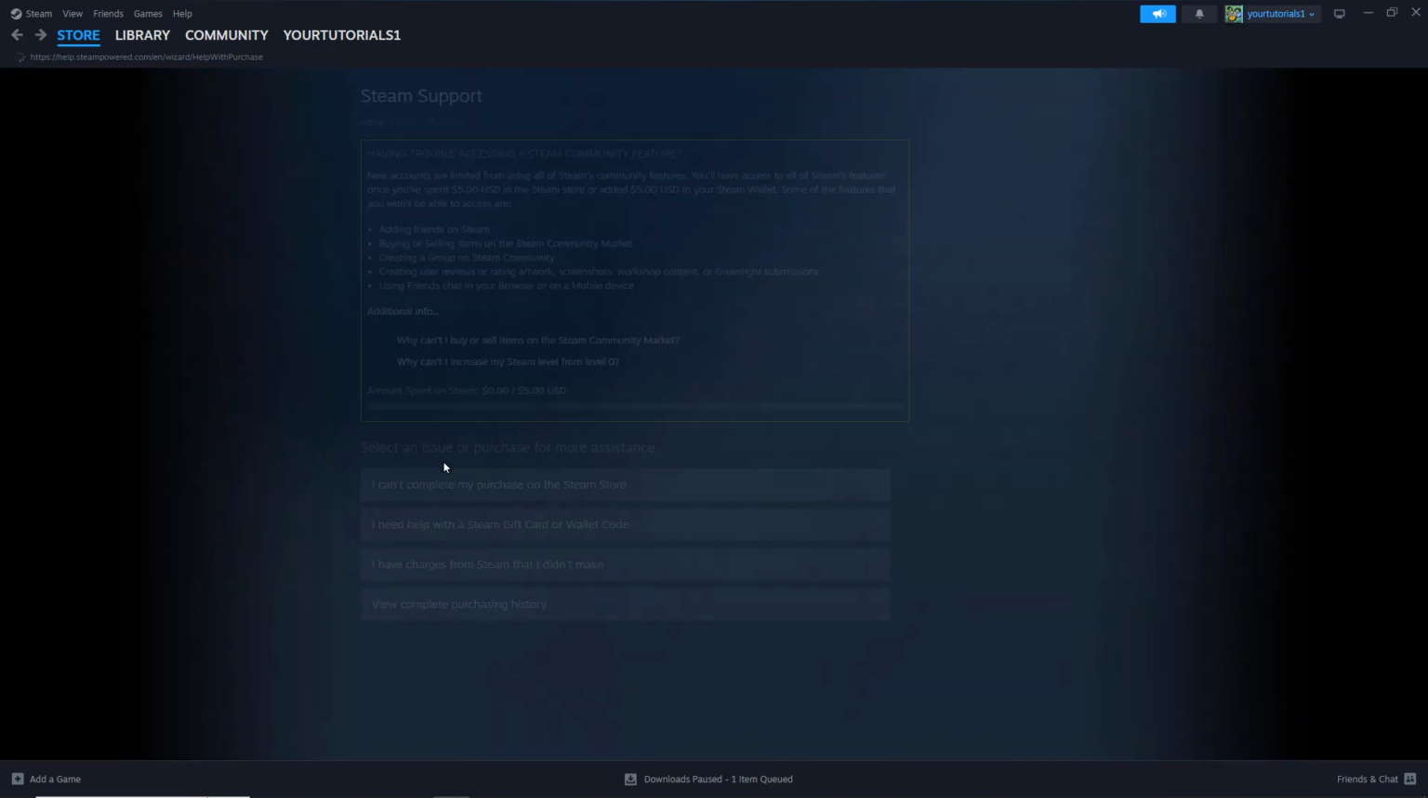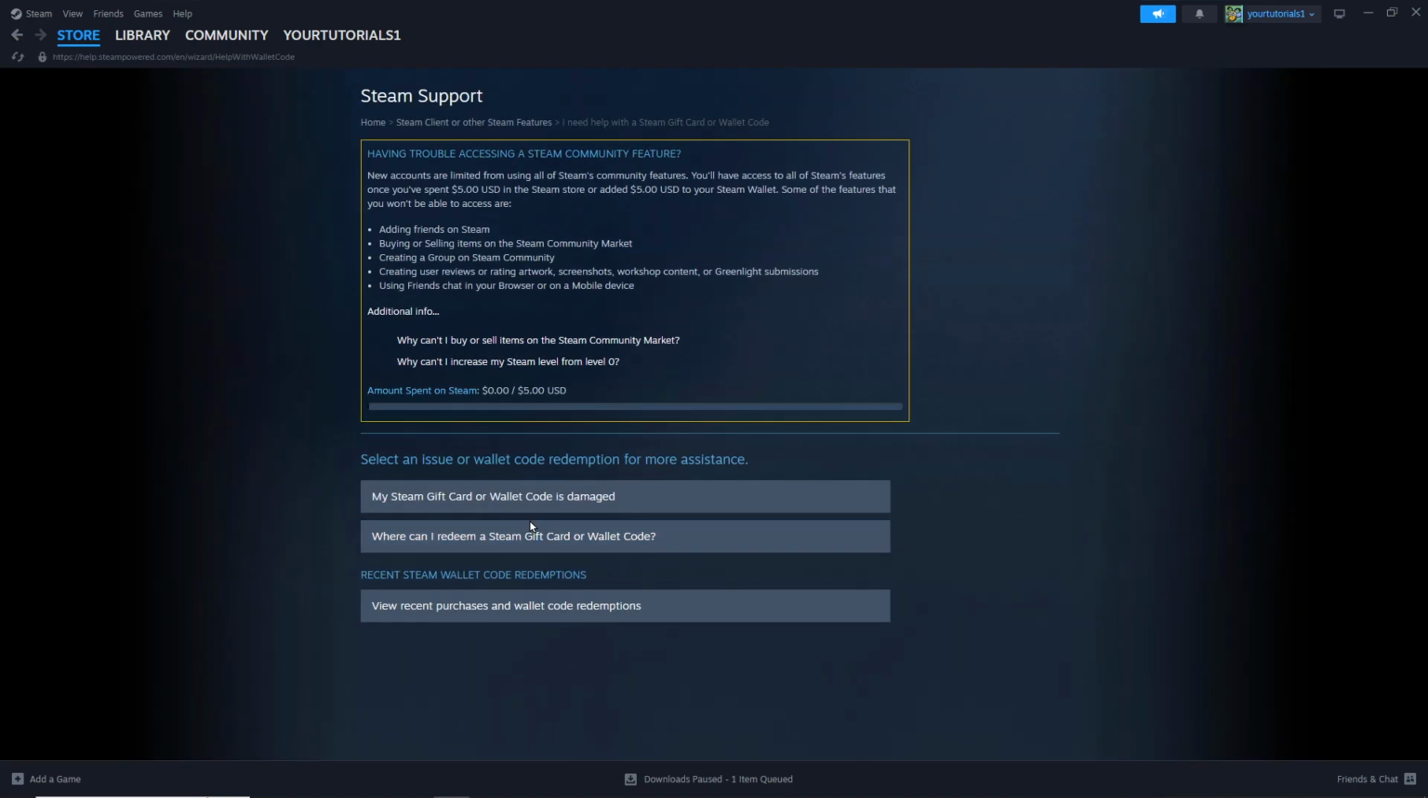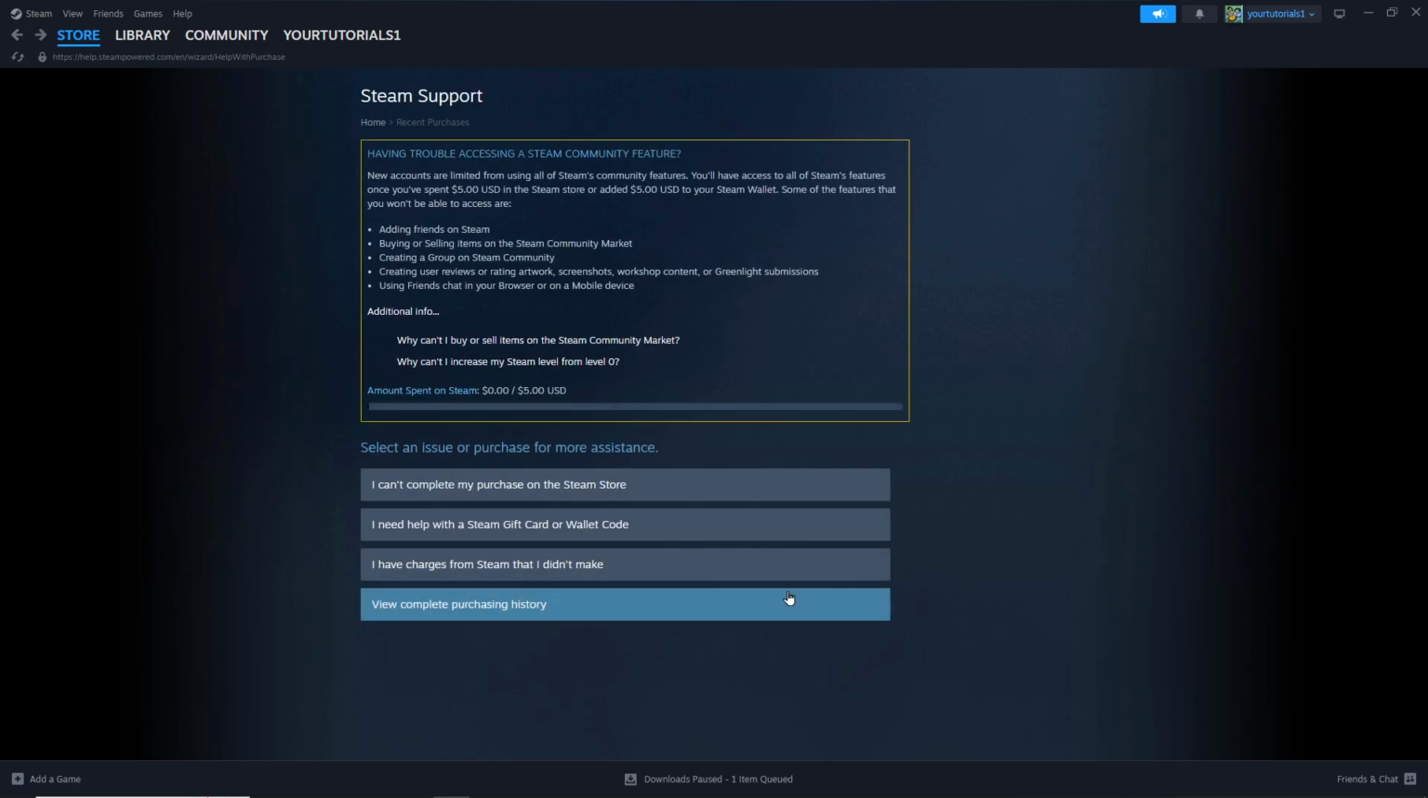Click I would like a refund. On the game support page, look for the refund option and select it. This begins the refund request process. Don't worry, clicking this doesn't remove the game immediately. It just opens the request form.